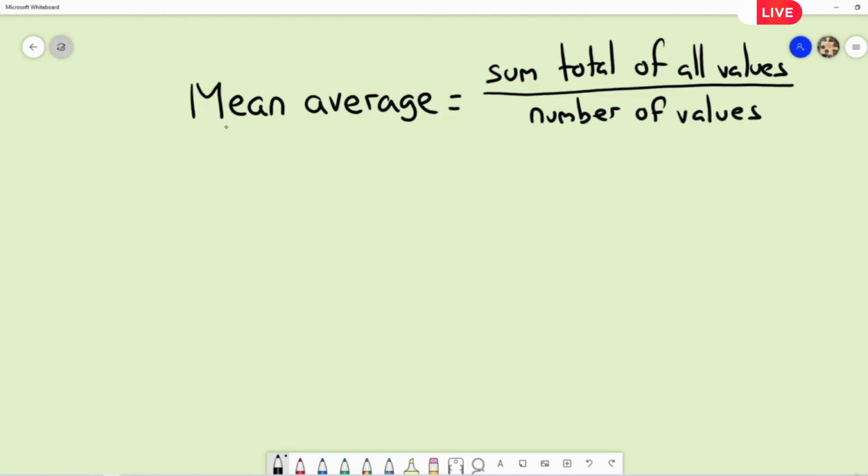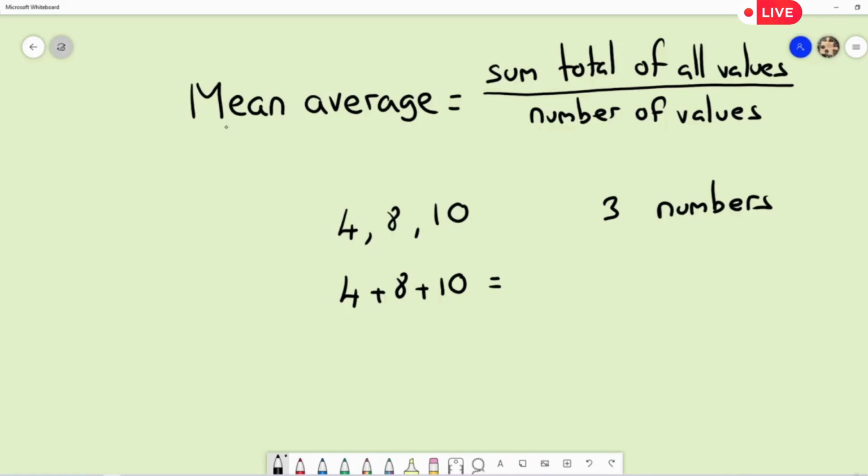So let's take some values. Let's take 4, 8, 10. So there are 3 numbers. And if we take 4 plus 8 plus 10, then we've got 10 plus 8, which is 18, plus 4, so that gives us 22. So the calculation for the mean average is nothing more than the sum of all numbers divided by the number of numbers.